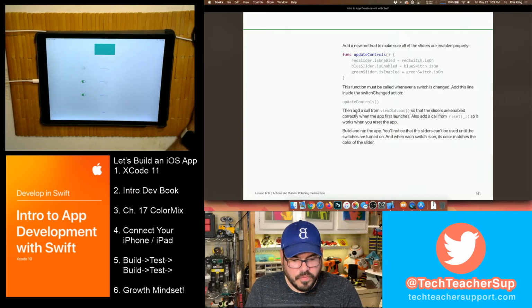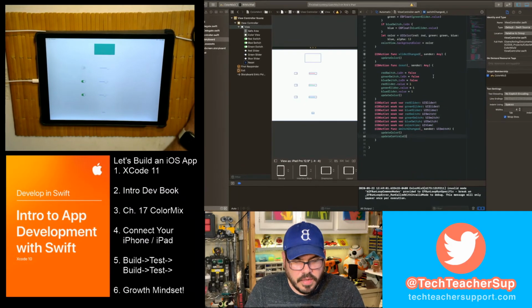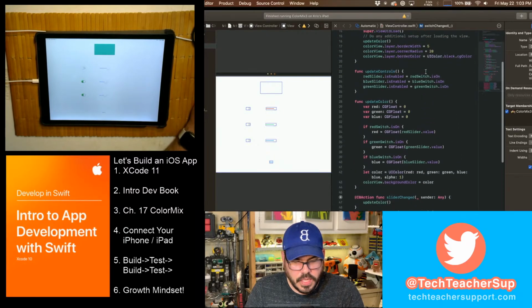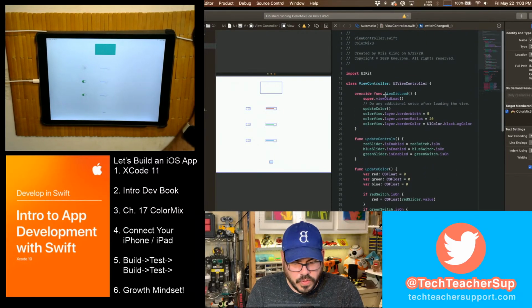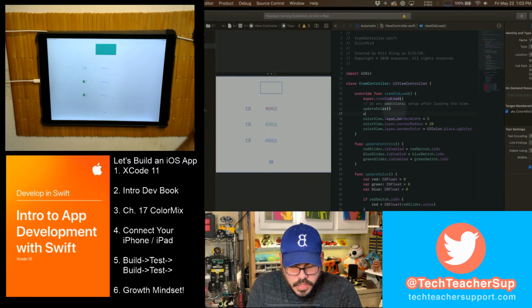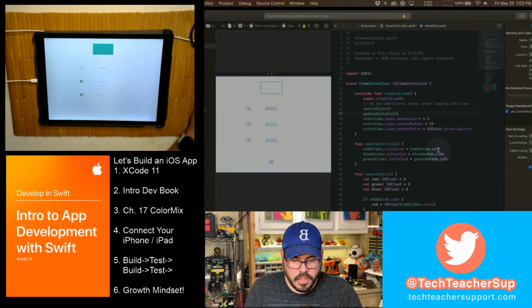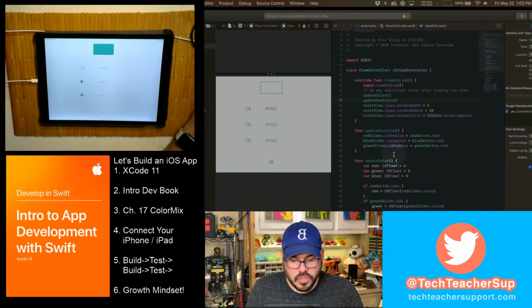Also add a call from ViewDidLoad so that the sliders are enabled correctly when your app first launches. Also add this to reset so it works when you reset the app. So we have to add it to ViewDidLoad and to reset. So let's find ViewDidLoad right up here at the top. Here's ViewDidLoad. So let's add in update controls. Awesome. And then it also wants us to add that to the reset.